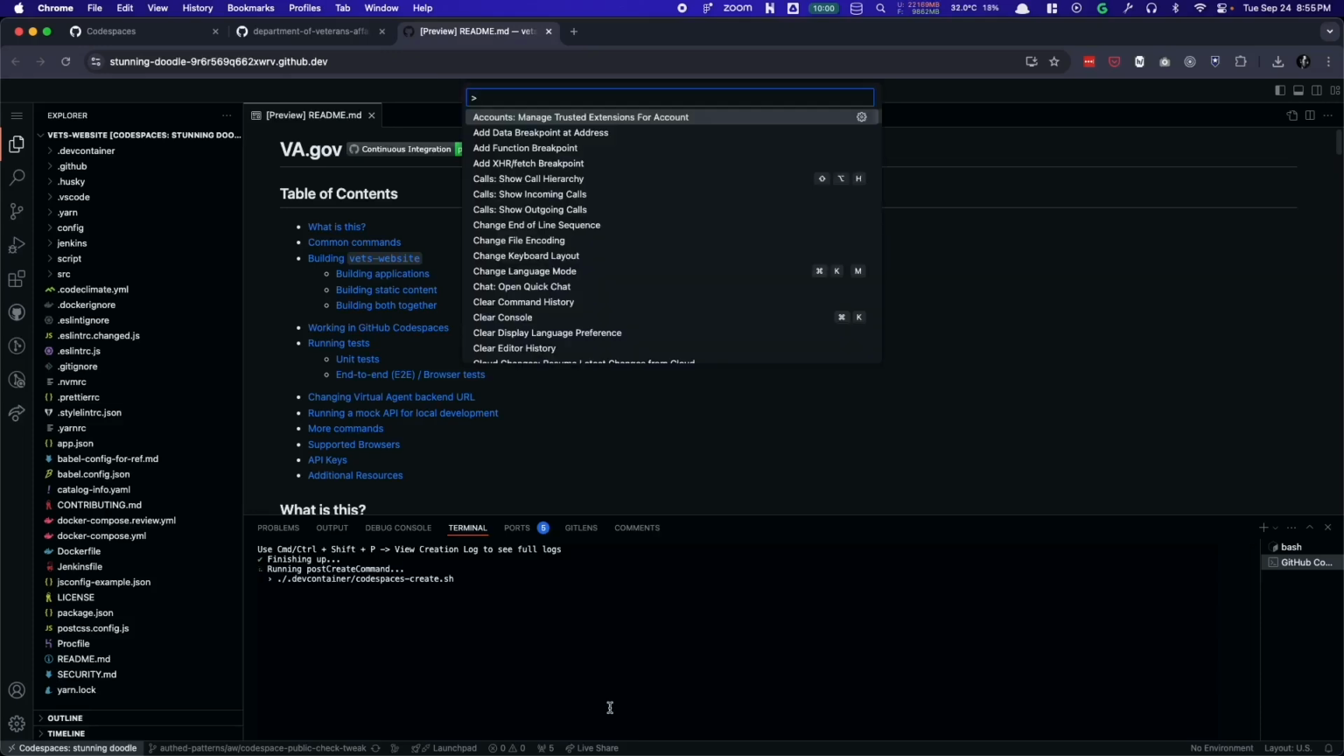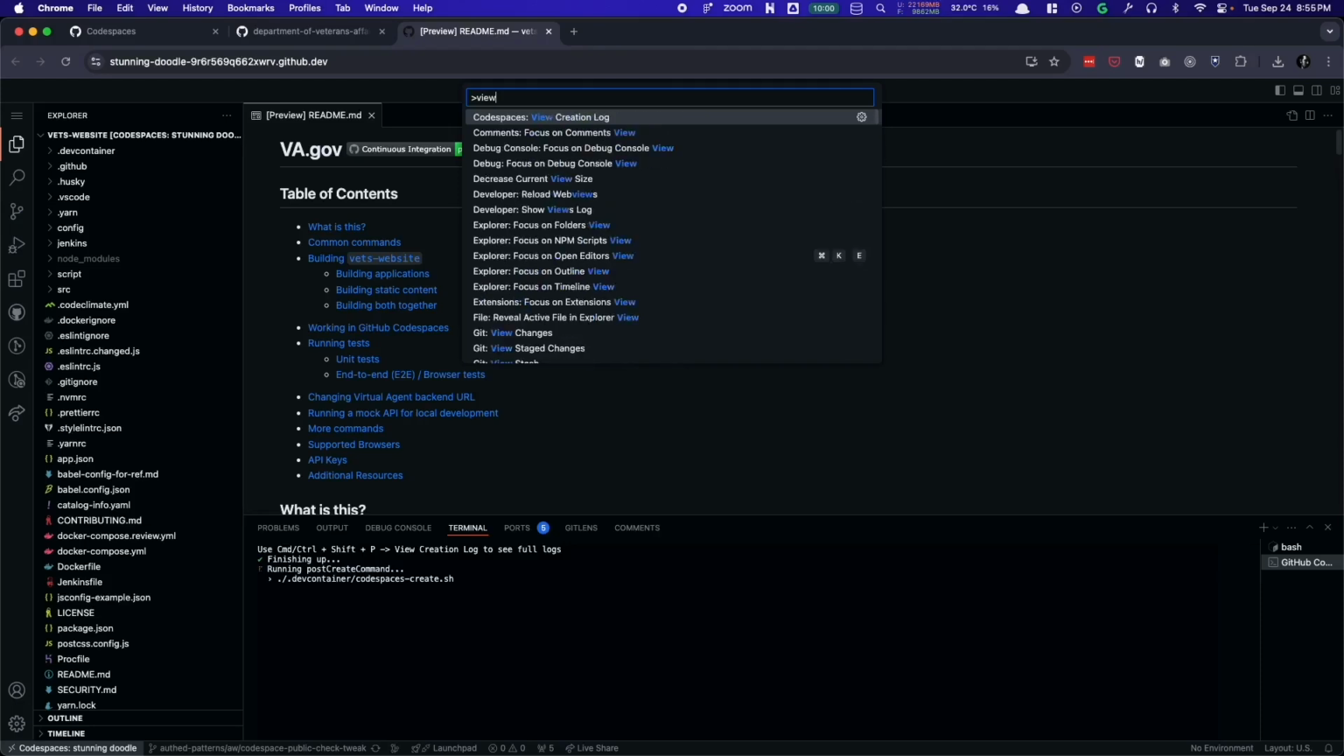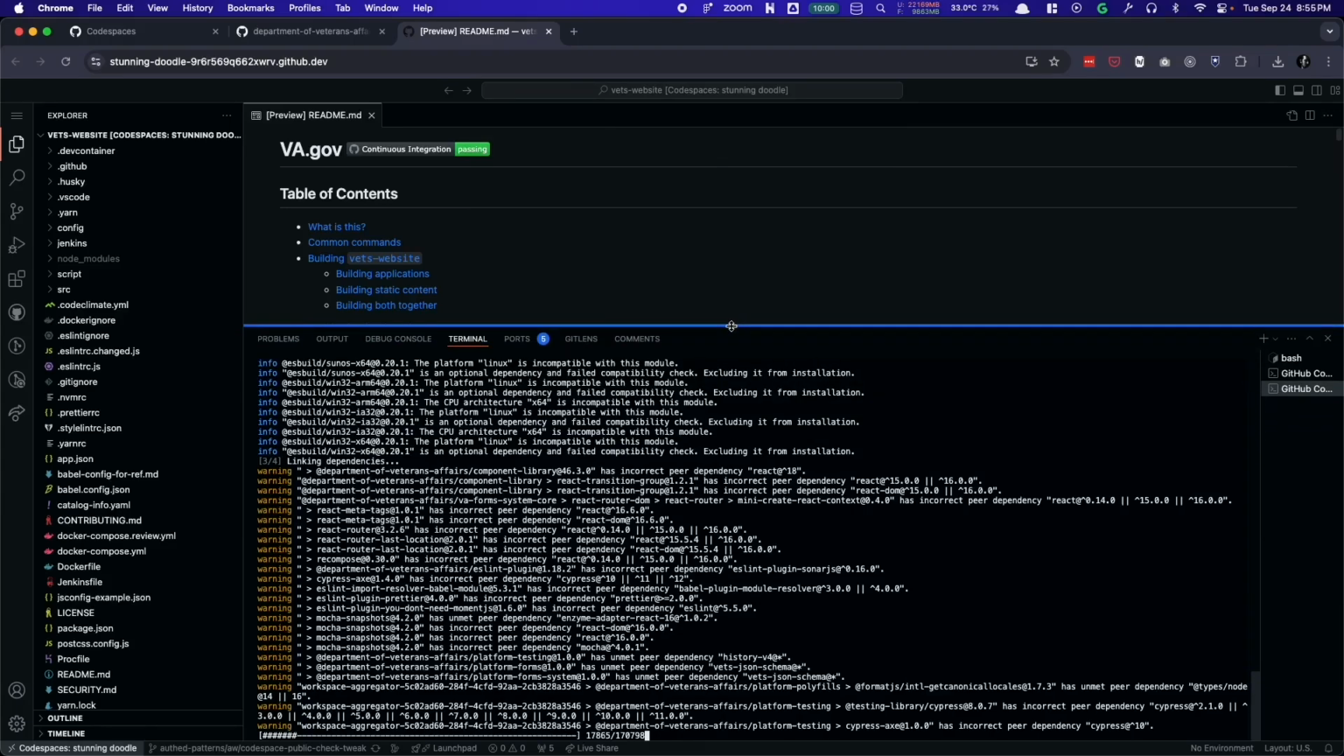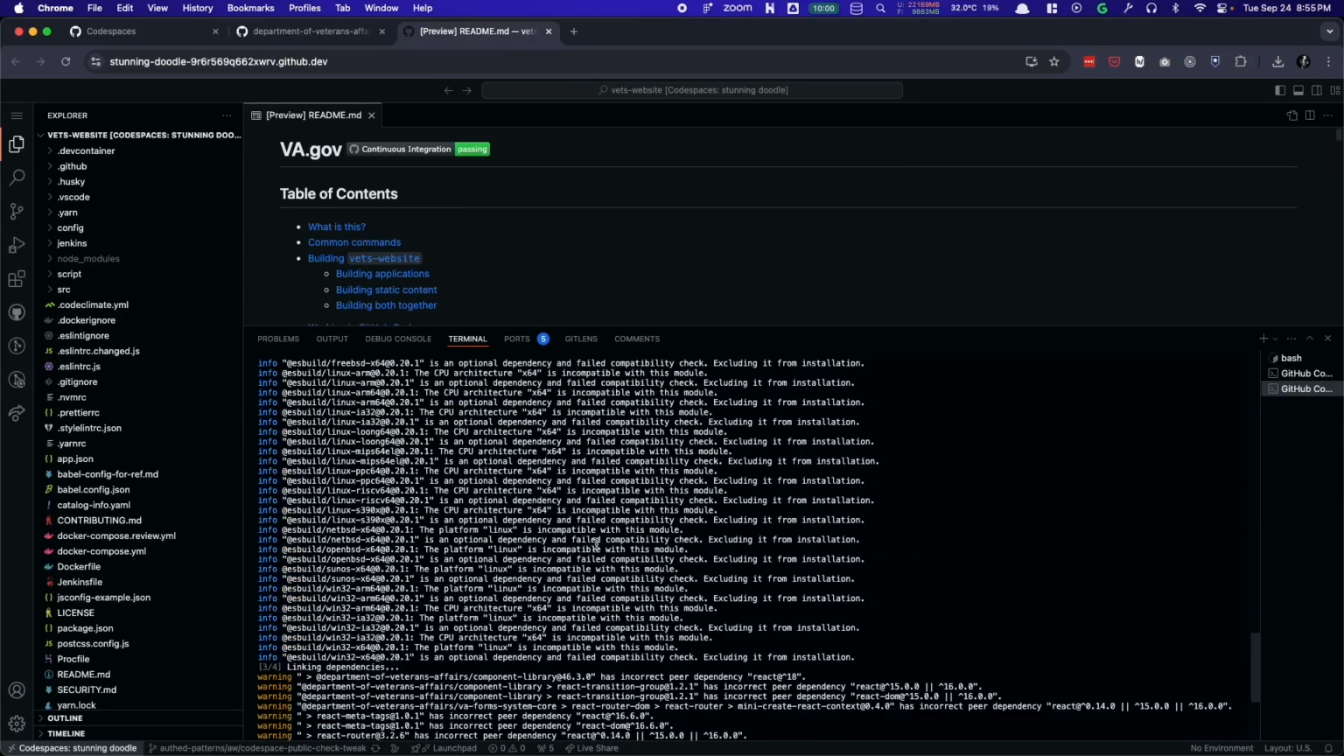If we do that, it brings up this command terminal here. And this is optional. You don't have to view the creation logs and watch it happen. But if you do go and hit View, you'll see that it'll filter out to Codespaces View Creation Log up top here. If I click on that, that's going to bring me up a separate terminal window here, and that actually is showing you all the things that it's doing.